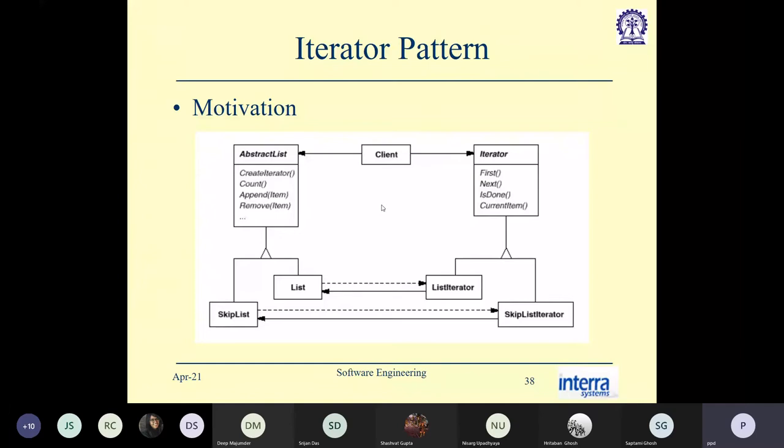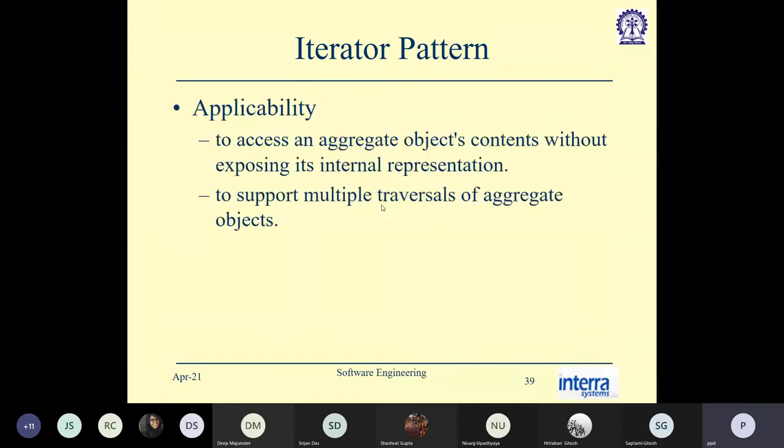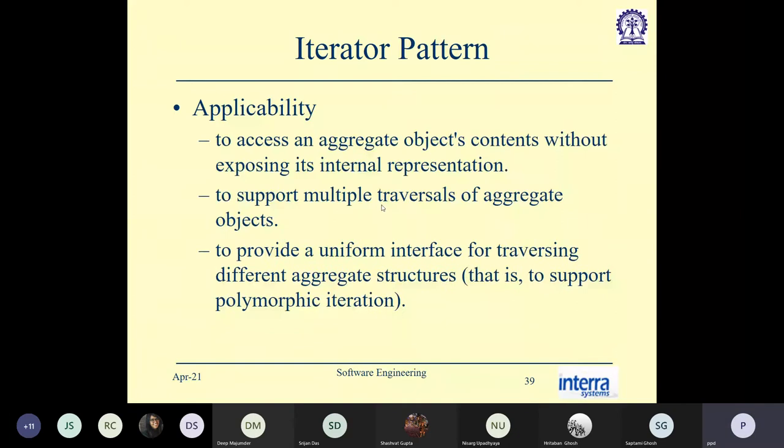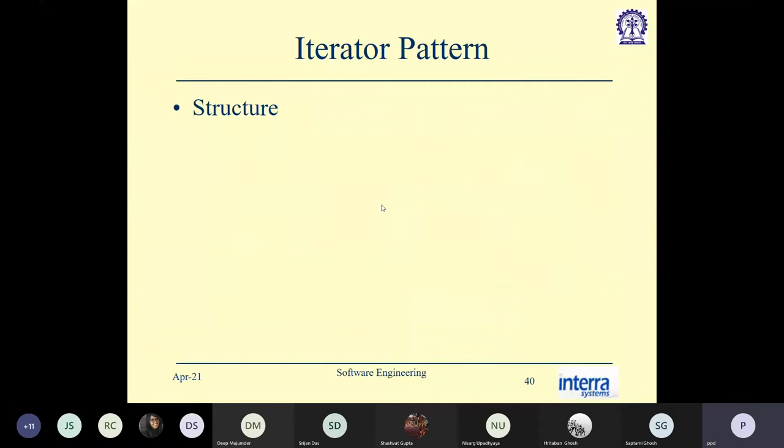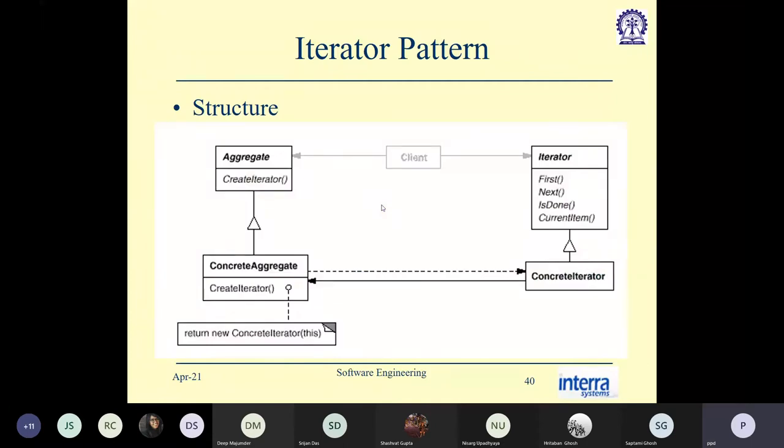So forget about those details. If you know, it's fine. If you don't, it does not matter for our context. So I could have an instantiation of a skip list with a specialization of a skip list iterator, so that the skip list will instantiate a skip list iterator, and a list will instantiate a list iterator. So this is how it can generalize. Naturally, you have understood the applicability. Whatever was the motivation is the applicability of this. So this is how the structure will look.